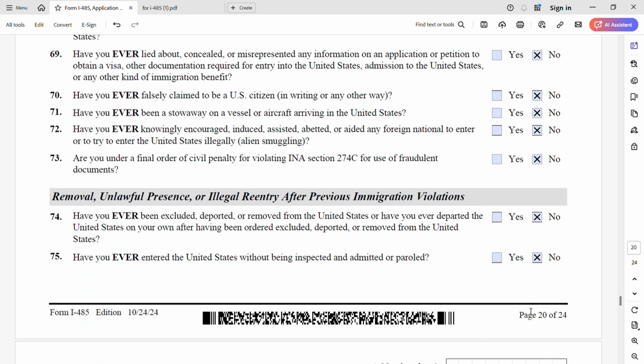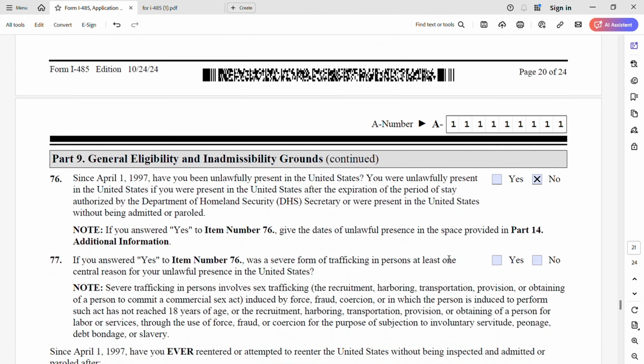Removal, unlawful presence, or illegal re-entry after previous immigration violation. Have you ever been excluded, deported, or removed from the United States, or have you ever departed the United States on your own after having been ordered excluded, deported, or removed from the United States? In my case, it is no. Have you ever entered the United States without being inspected and admitted or paroled? In my case, it is no.